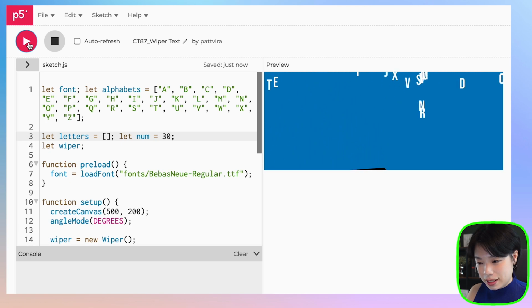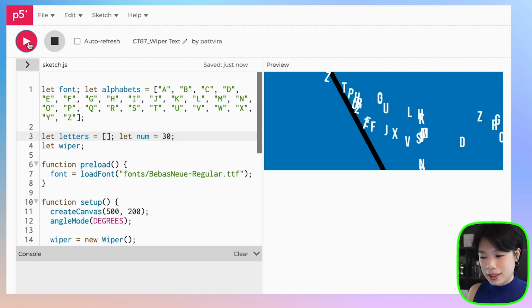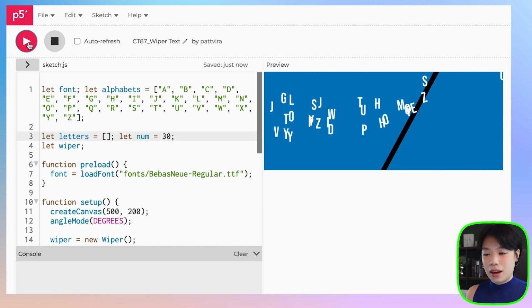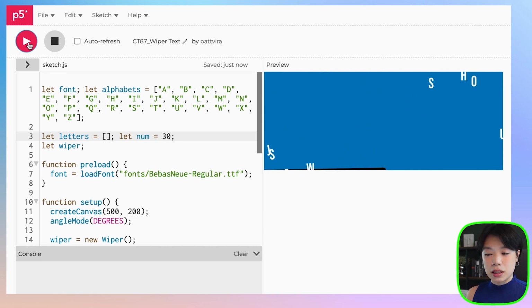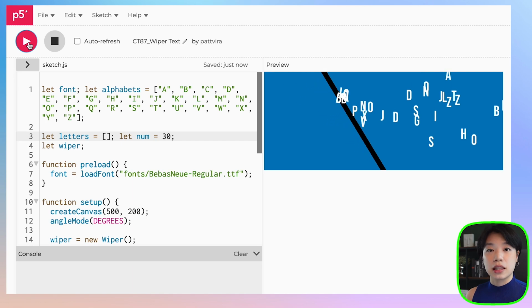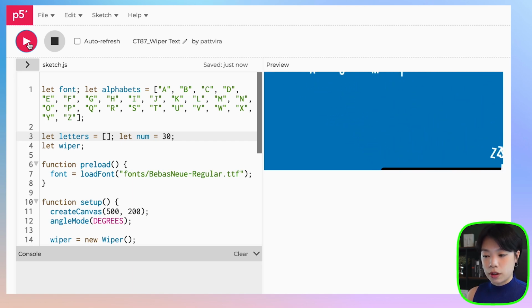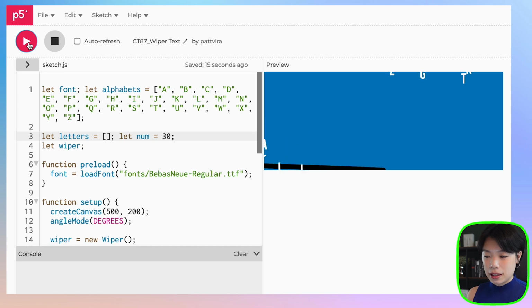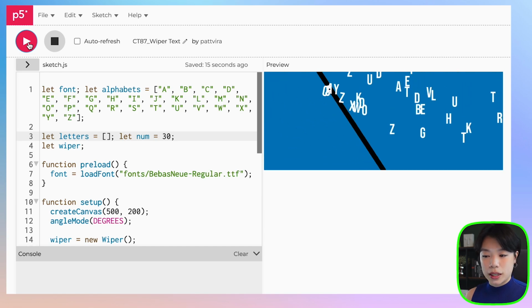Ta-da! So that's my attempt to recreate this piece by Jungmin Kim, and I think in his piece it's a little bit more complicated because actually the letters do have some sort of collision detection so that the letters do not overlap as well. But I think this will give you a lot to play around with already, so give this one a try.